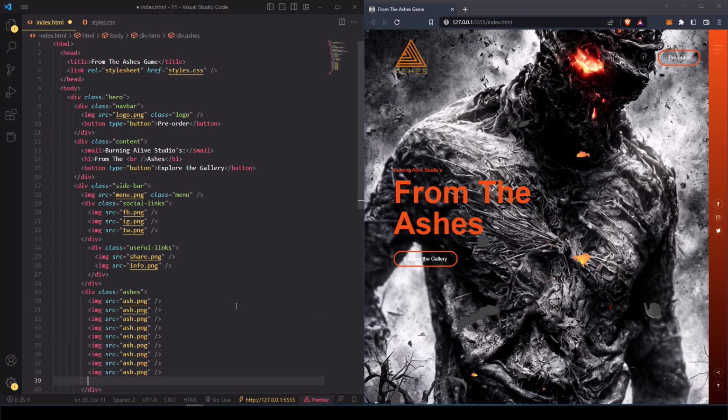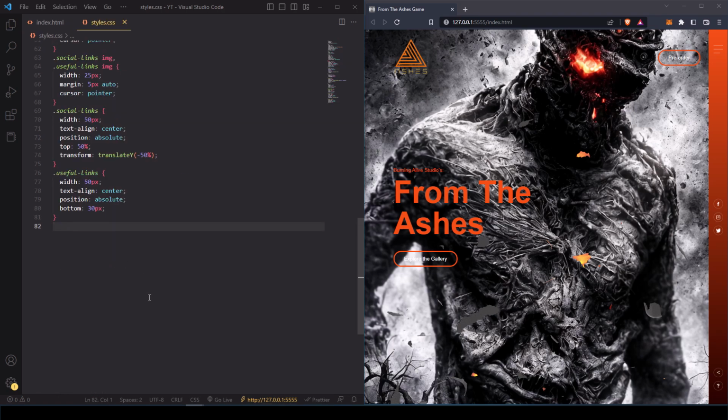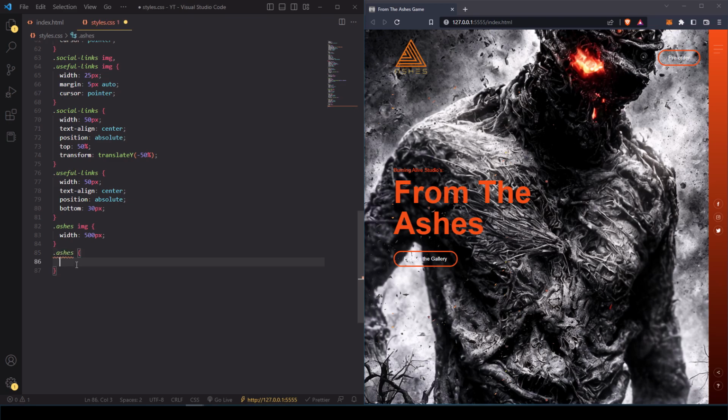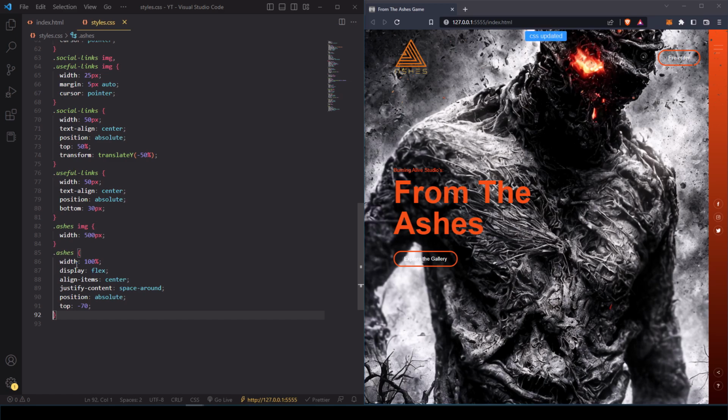Now let's head over to our CSS file and add the ashes image. We're going to have the width to 500 pixels. And now let's create the positioning for it. So ashes, the width is going to be 100%. Display is going to be flex. Align items are going to be center. Justify content, space around. And position is going to be absolute, and the top is going to be -70 so that it can start all the way on top. Now you should see all the images equally spaced on the top.